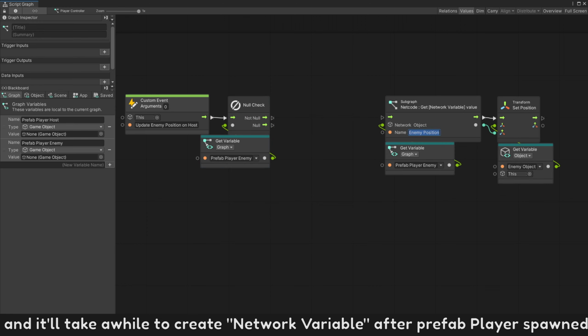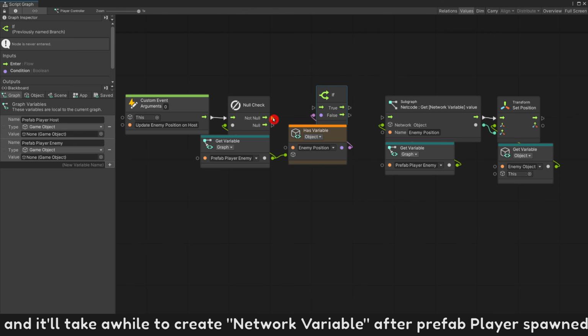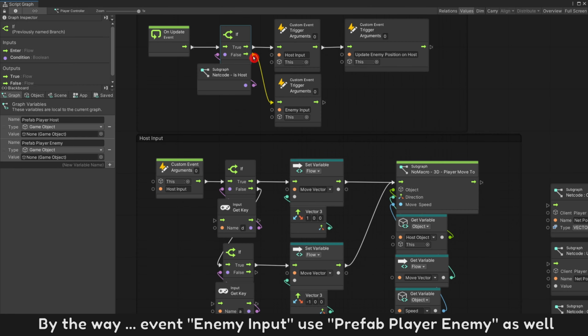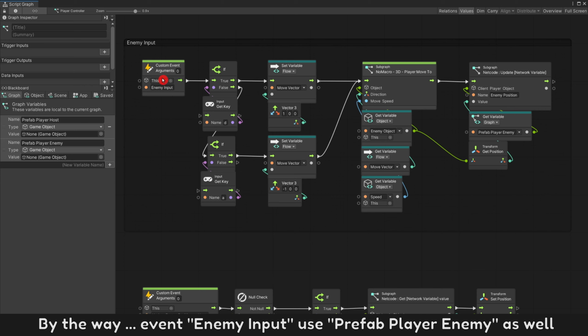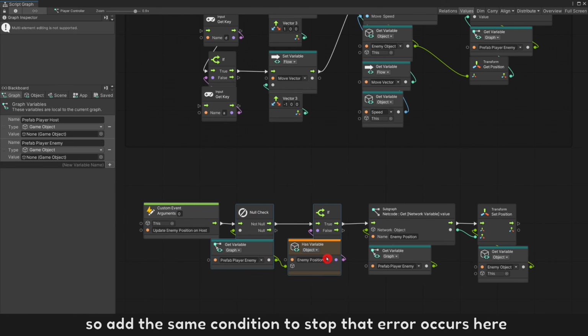And it will take a while to create the network variable after the prefab player spawns. This error will be fixed now. By the way, the event enemy input uses the prefab player enemy as well. So add the same condition to stop that error from occurring here.